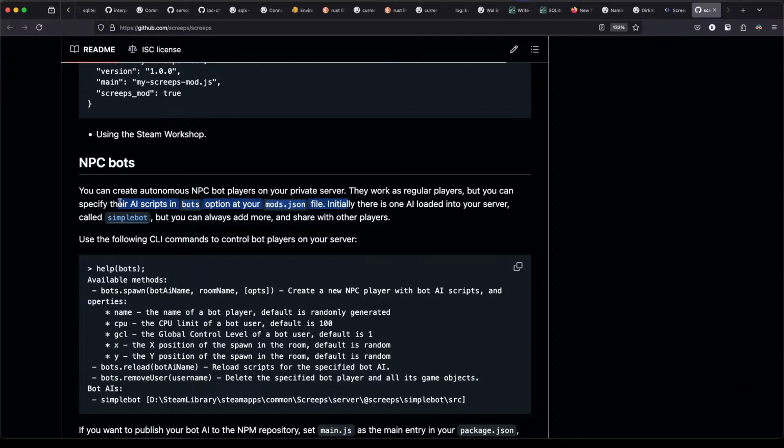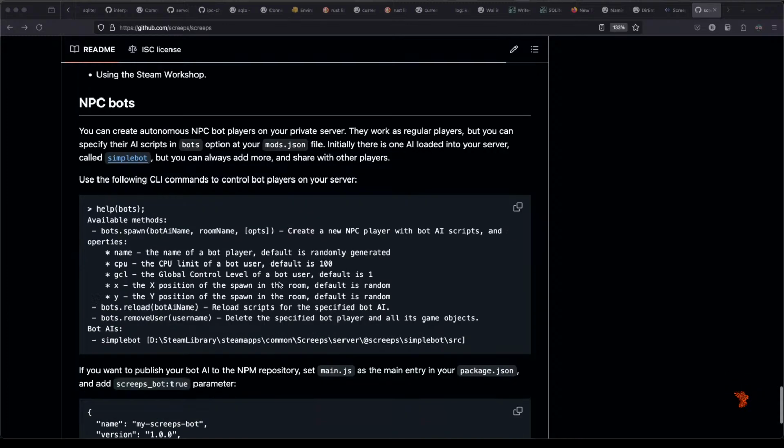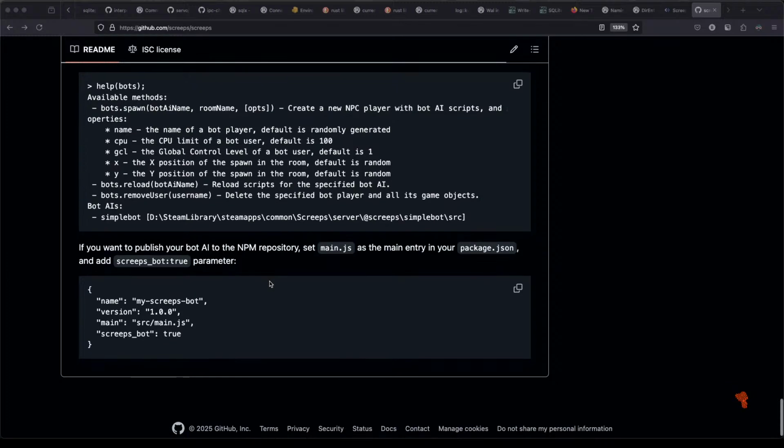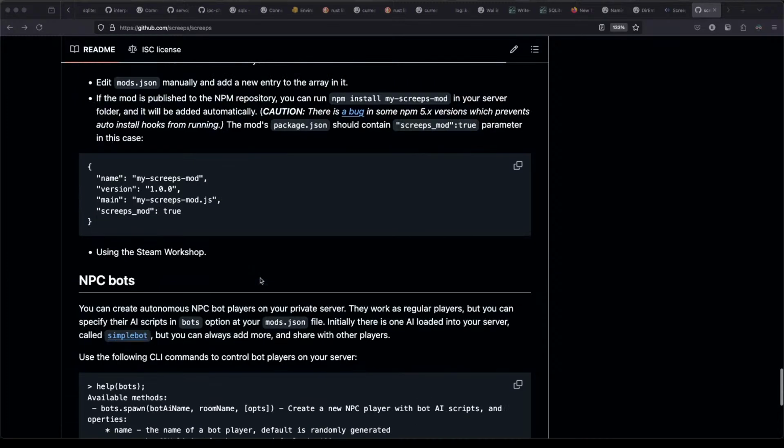Hmm. Use a TypeScript project. Someone built it so it allows you to use that and convert it to JavaScript before uploading it to the server through VS Code. Interesting. NPC bots.